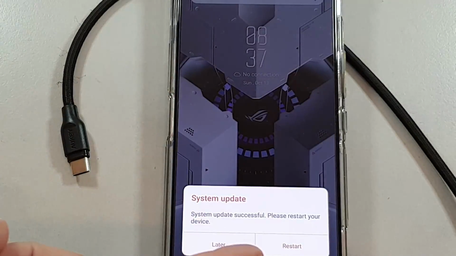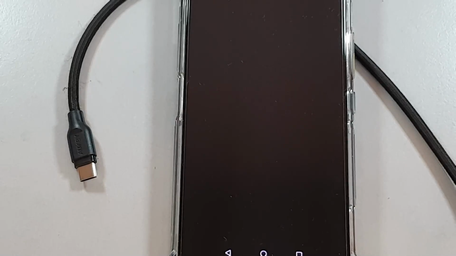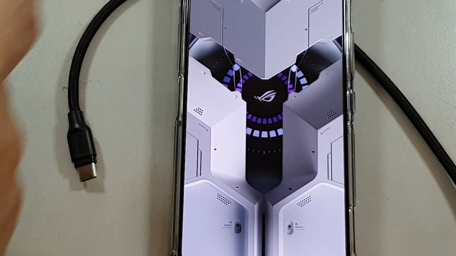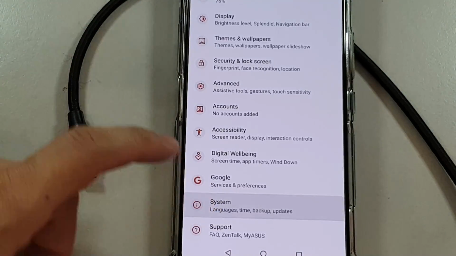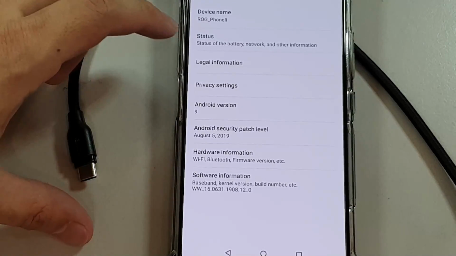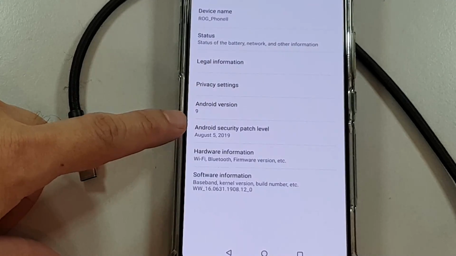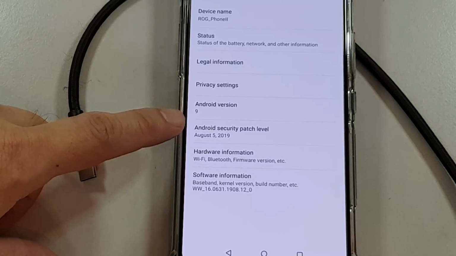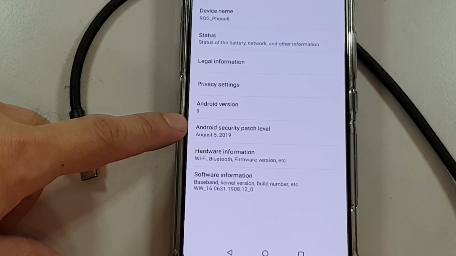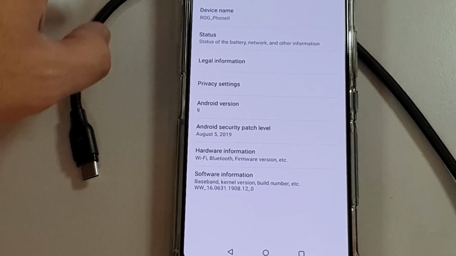Okay, once that is done, it's going to say you need to restart the device. Just go ahead and restart. And just to check, let's go to the phone info. And you're now on the August security patch. So that is the latest one that Asus has come out with. If there's a newer one, it's going to be the same steps. Basically just go to the Asus website, download that update file, and then copy it over to your root folder, and you should be able to update it.